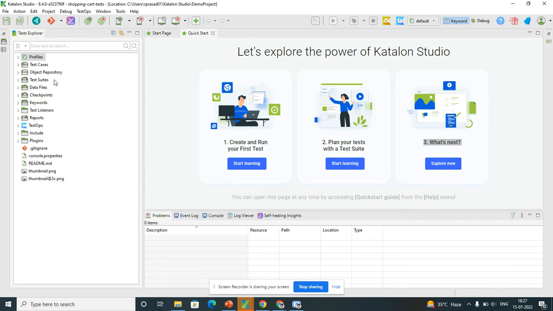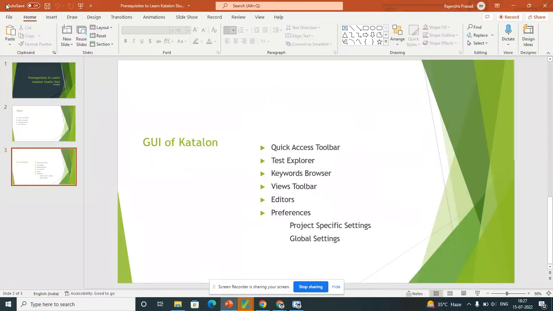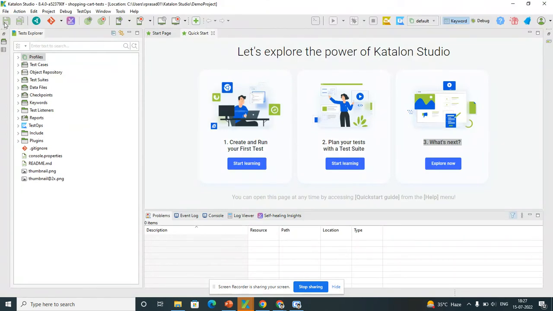Now I will explain the graphical user interface of Katalon. So first one is the quick access toolbar. Whatever icons you see here, they are on the quick access toolbar. These two will be used to save, and to Katalon we can integrate other tools like Jira, qTest, and Git. So those integrations as of now, do not worry about that.